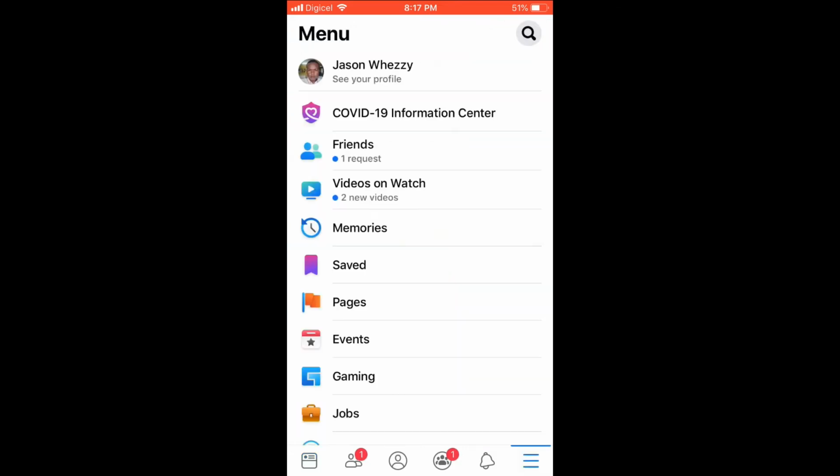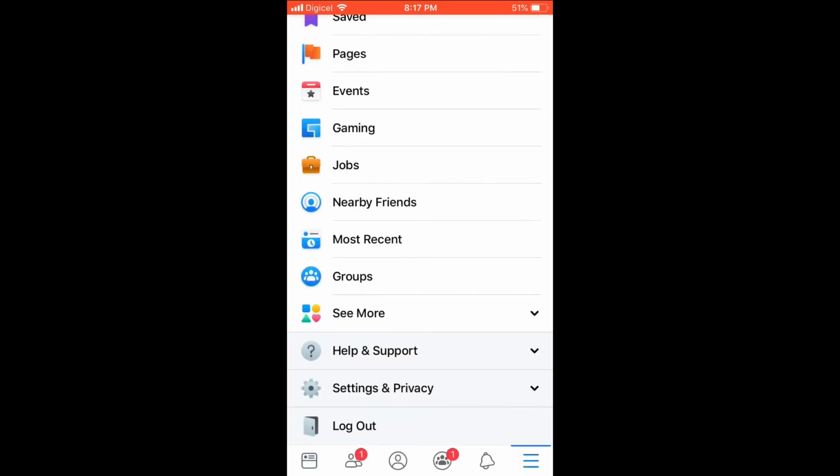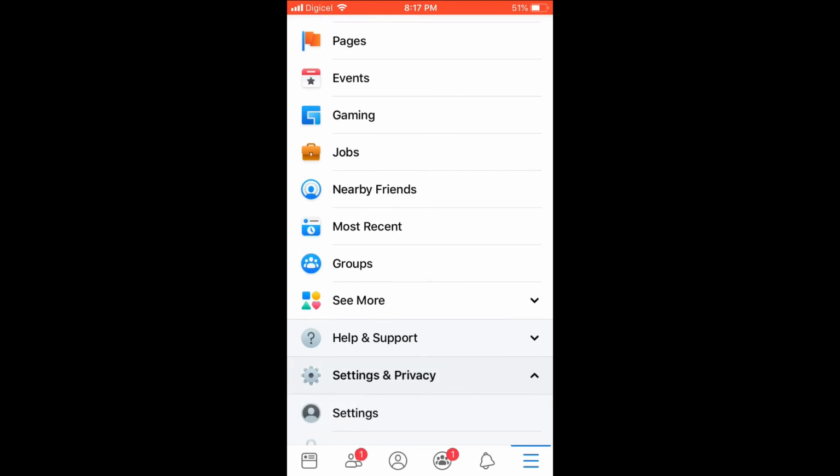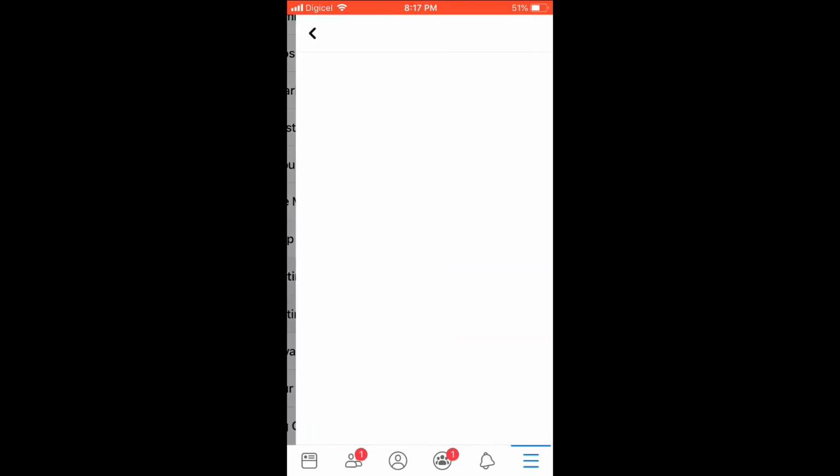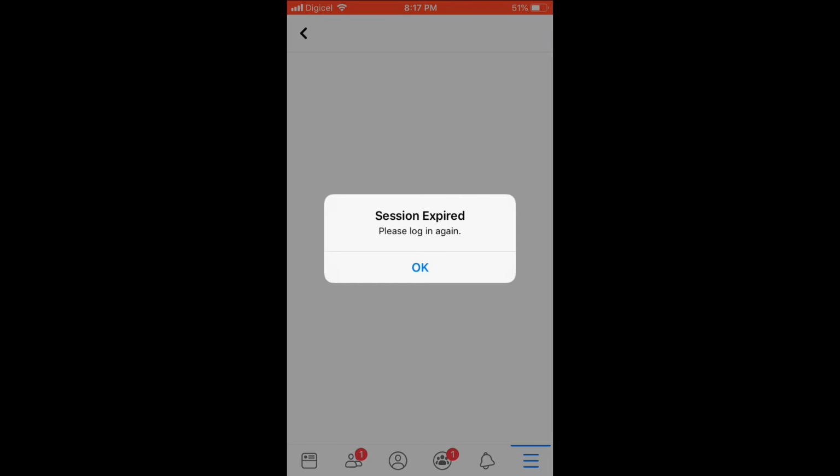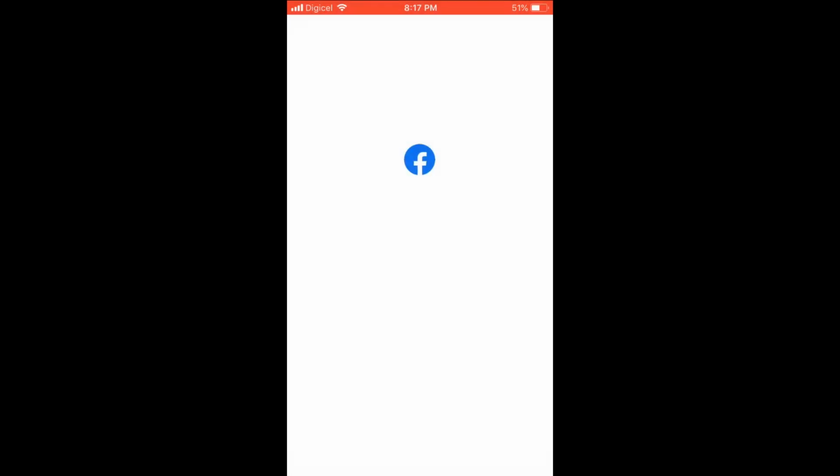First, let's go into the Facebook app. Then you're going to select the three dashes in the bottom right hand corner. Then from there you're going to scroll down and select Settings and Privacy. Then select Settings.